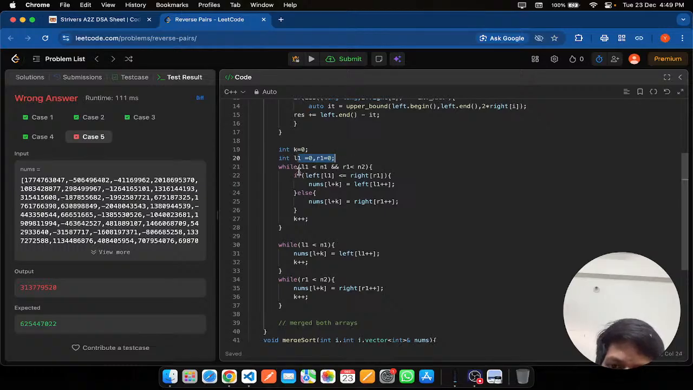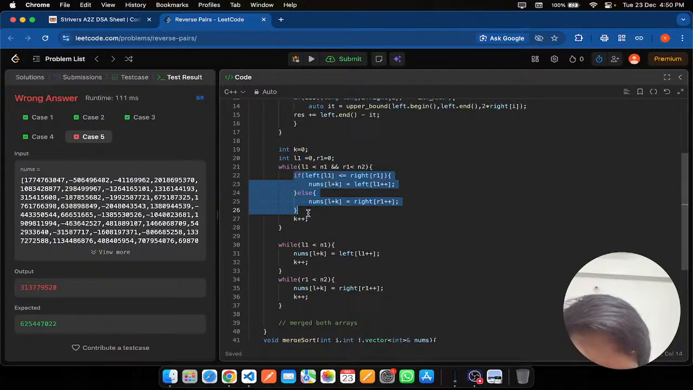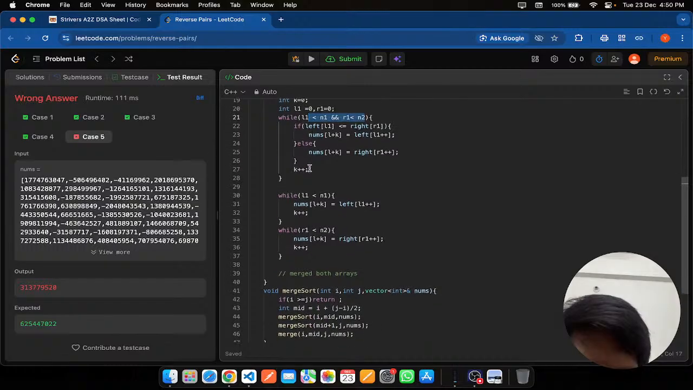L1 and R1, L1 is less than N1 and R1 is less than N2. Left of L1 should be less than or equal to right of R1. Then nums of L plus K will be equal to left of L1, L1 plus plus. Else nums of L plus K will be equal to right of R1, R1 plus plus. Okay, and we are going to do K plus plus. Everything will happen while L1 is less than N1.